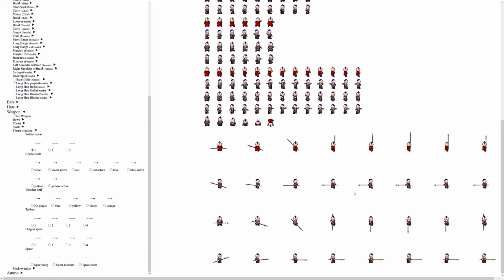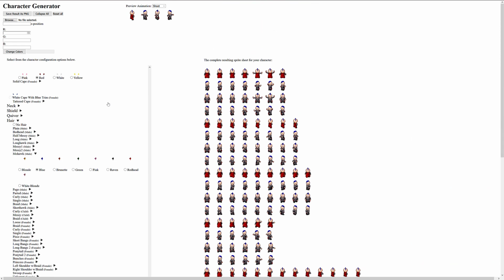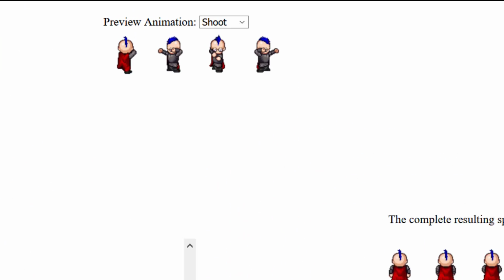And at this point in time, all your attack animations are now updated, you can go ahead and save out your results as a PNG file, and they are ready to be used in your game. So it's really that simple to actually create a character at this point in time.